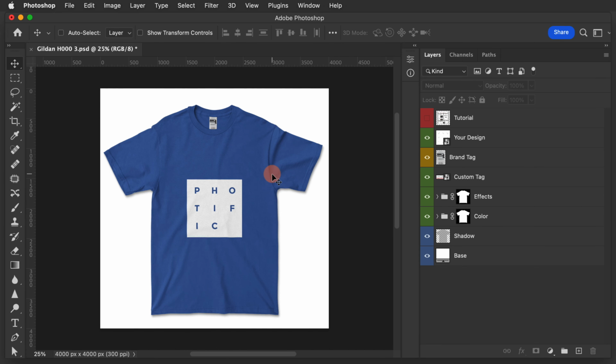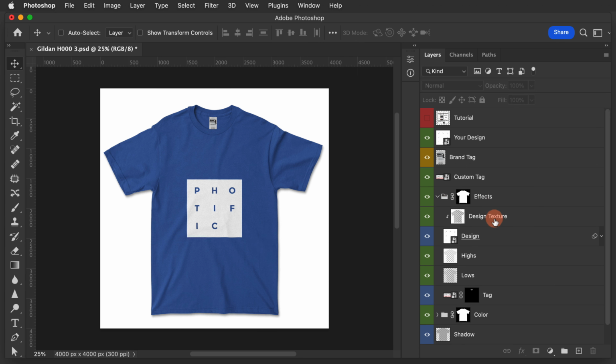In this tutorial, we're going to cover how to adjust the fabric appearance of your mockup. So to start, let's expand the effects folder, and we're going to be working with the highs layer and the lows layer. So if I turn both of these off, you'll notice now we have a mockup with no fabric texture whatsoever. It's just color.